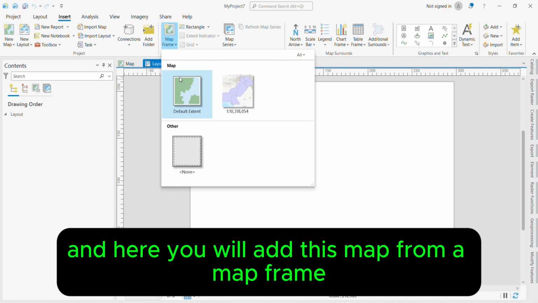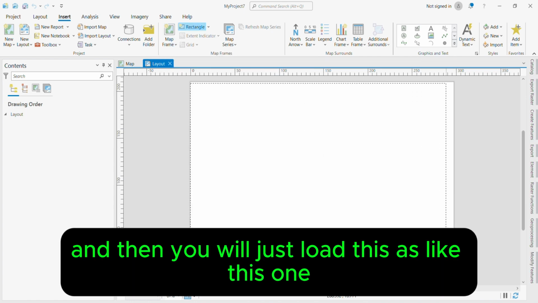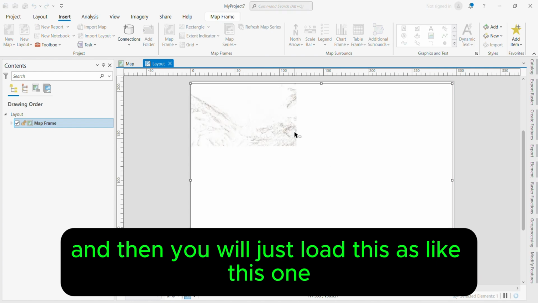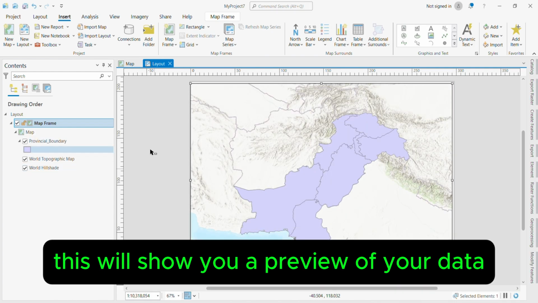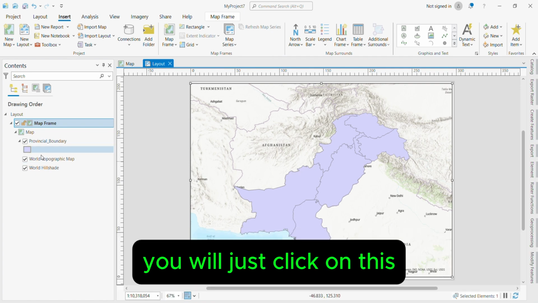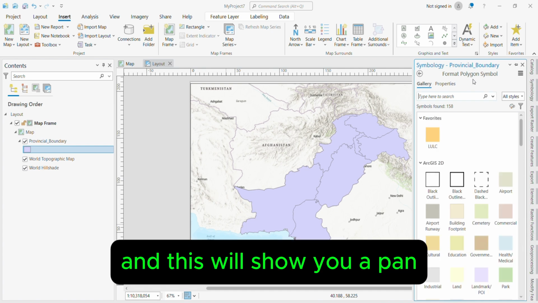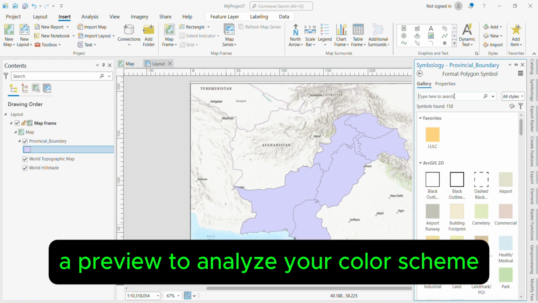And here you will add this map from a map frame, and just click on this, and then you will just store this as it is. Now this will show you a preview of your data, and from here you will change its color symbology. You will just click on this, and this will show you a pane to analyze your color scheme.